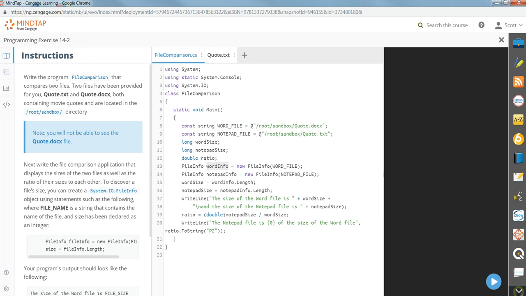Word info, being an object now, has an attribute of length, and we will put that in word size. Notepad info has an attribute of length, and we'll put it in notepad size. We'll take those two values and we'll output them, and we'll modify them to come up with a ratio. And if we run that, it'll give us the ratio of one file to the next, depending if it's a notepad or a Word document.